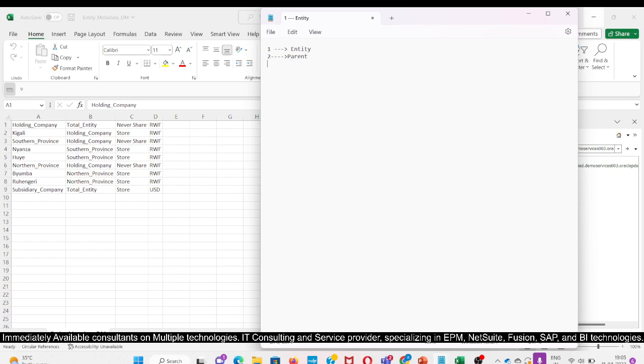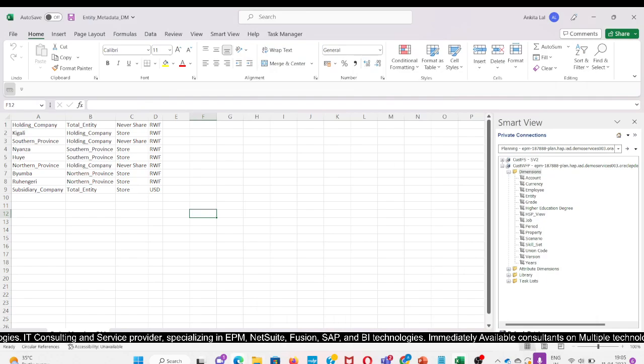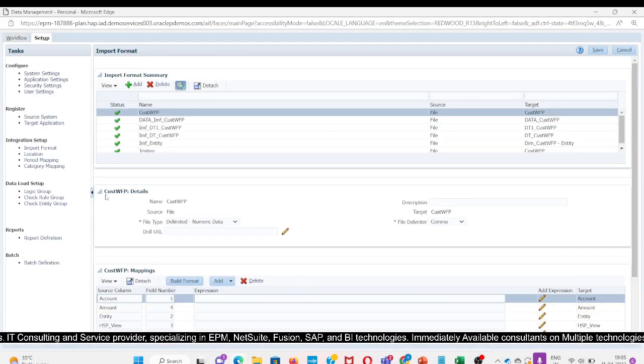Okay, so after that we have the storage property. The third column consists of the storage property, so I will mention it as the storage property. And the last column is the base currency. Okay, after mentioning this, now I will take you to the data management.